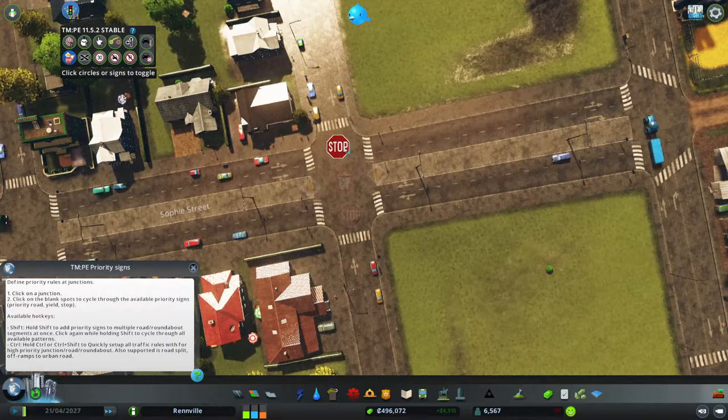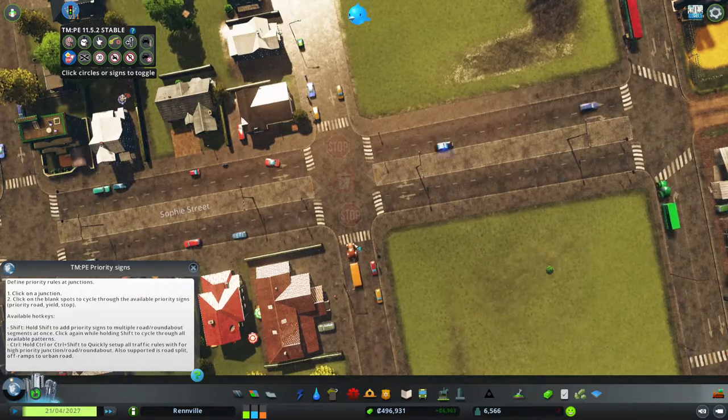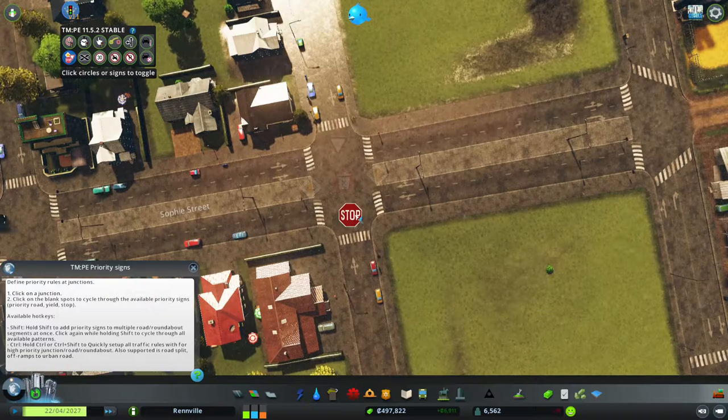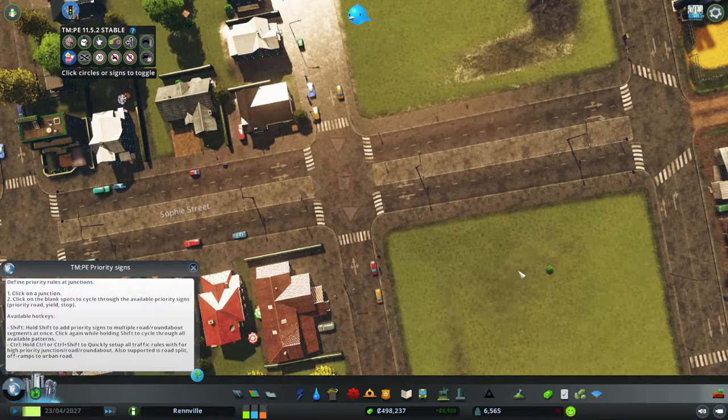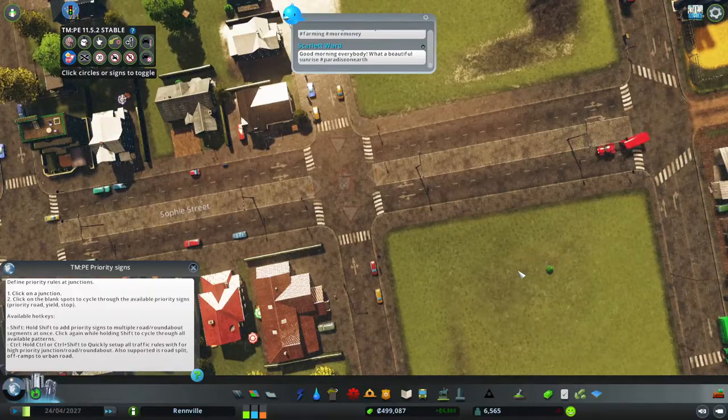Cool, and then if you want to actually make it a stop symbol, you can do that. So now it's an actual stop, they have to stop before they can carry on. Now normally I don't use stop signs because we want to use the yield or give way sign so that if there's no traffic coming, they don't stop, they'll just keep going.